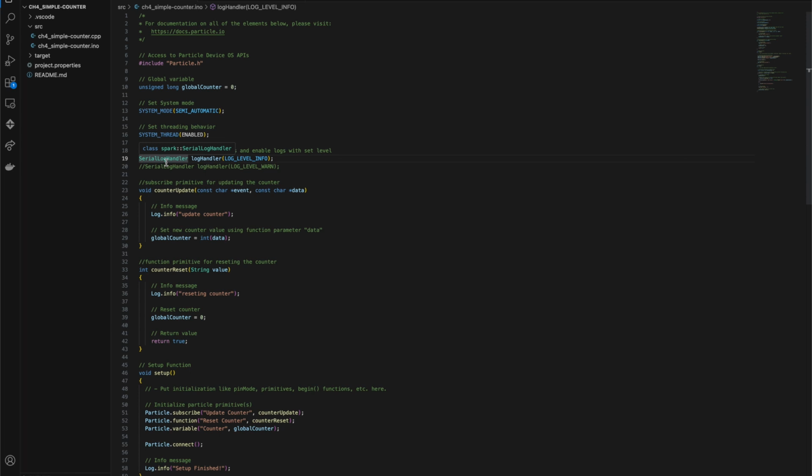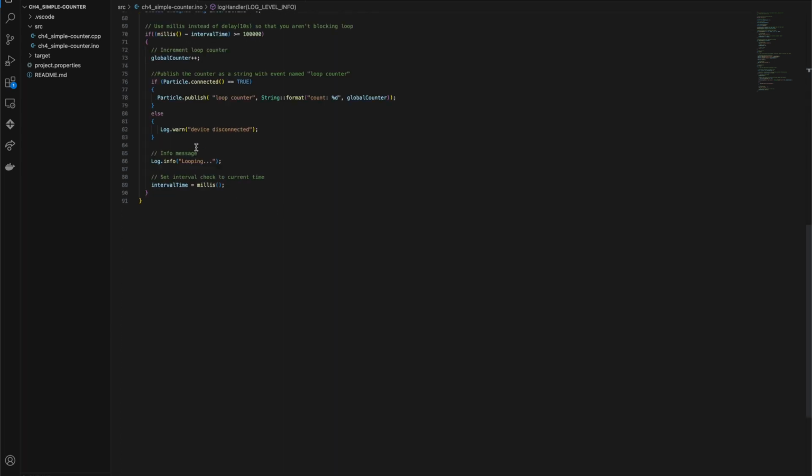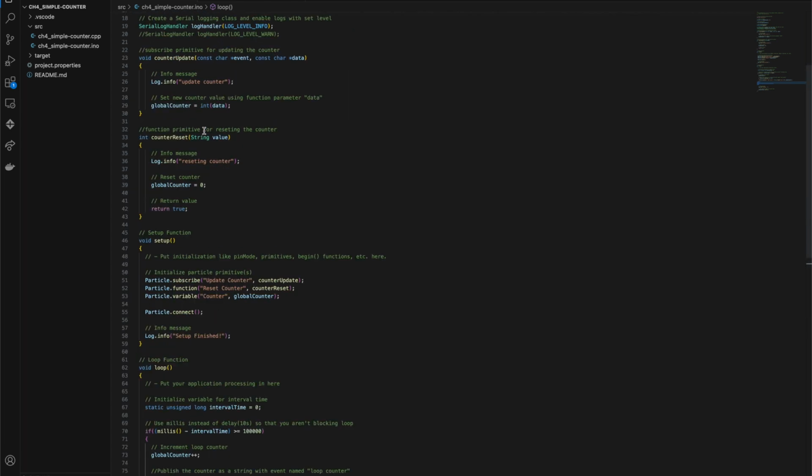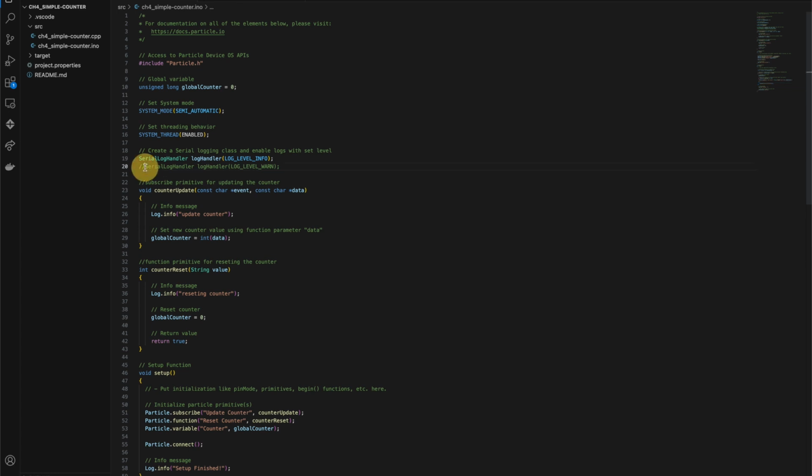Now, what if we want to add a warning message when the device is not connected to the cloud? Since we have the logging level set to info, it will publish info, warn, and error messages. But what if we want to see just warn messages? This is where we would want to set the level to warn. Now, in making this change, only the warning messages will be sent to the USB serial port.